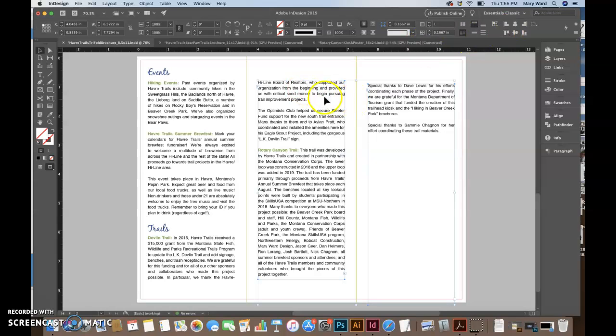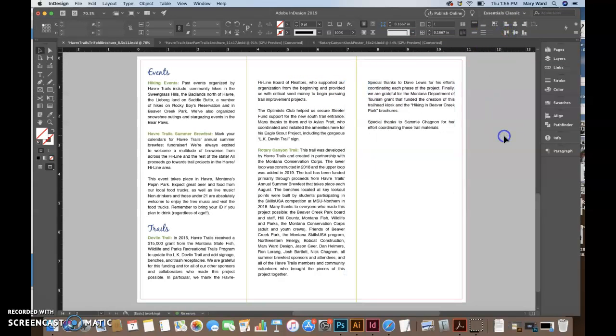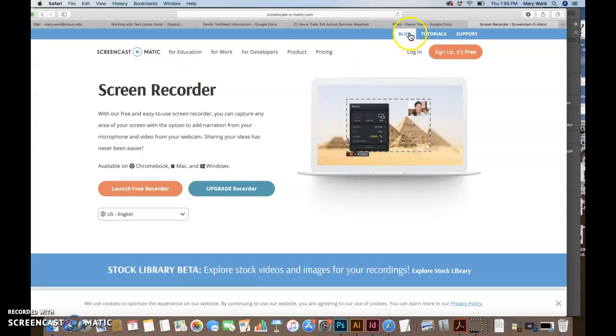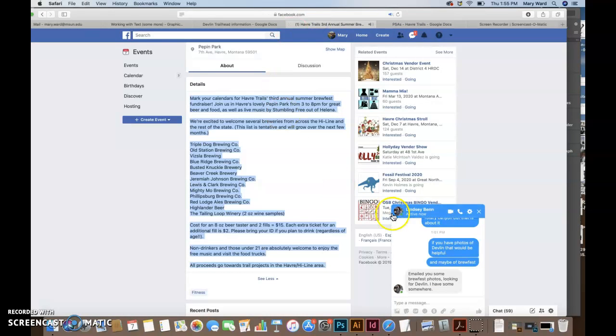So I'm going to align these 2. I push shift so I could get both of them selected at the same time. Align the edge. So that's looking pretty good. I could maybe start to add in images now. So maybe I'll get some hiking events. So I'm going to go to Facebook. Oh, so she actually emailed me some photos.